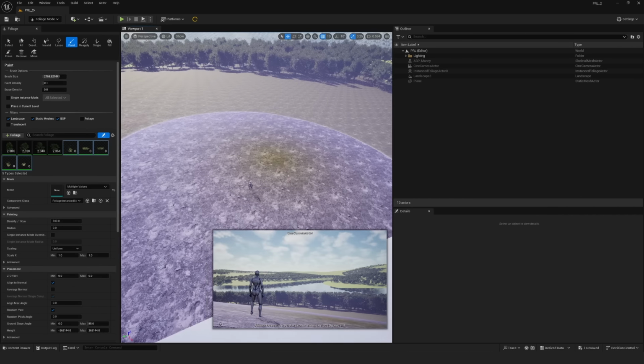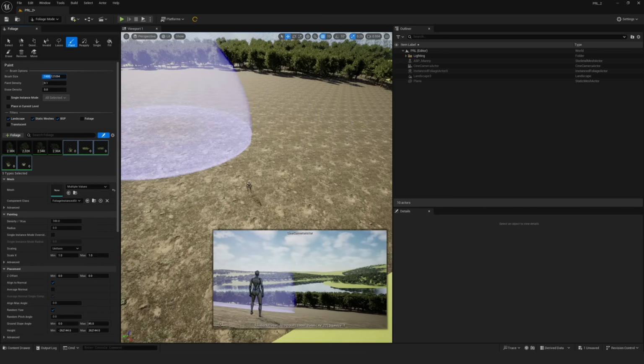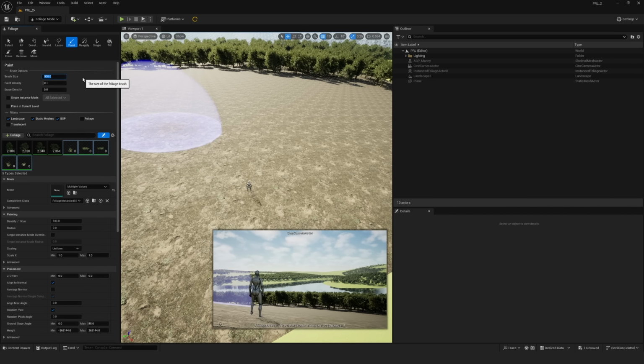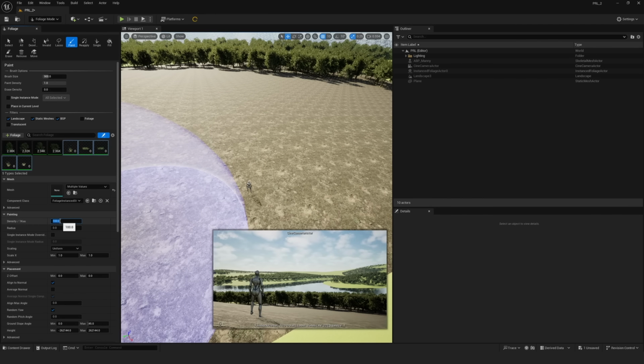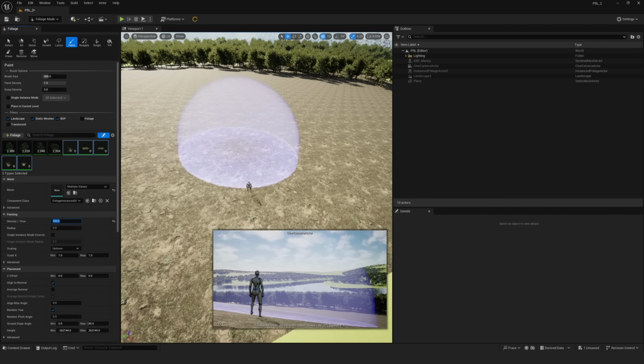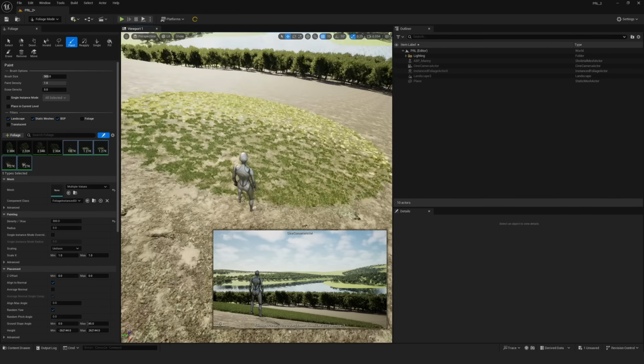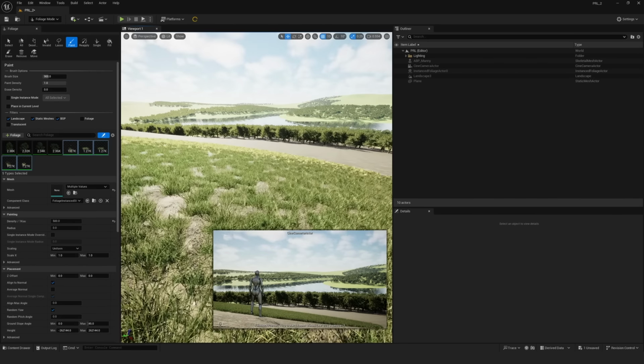And now that I have a better idea of how little it's going to paint, I'm going to bring this down to about 900, bring the paint density all the way up, and then I'm going to actually click here and change the paint density for my grass to 500 and click paint. And now that is looking much better.